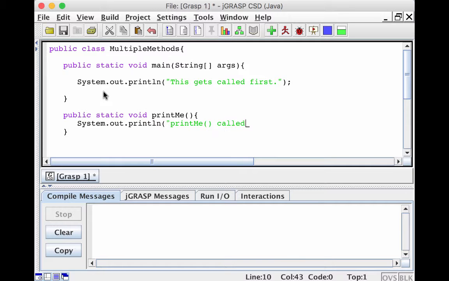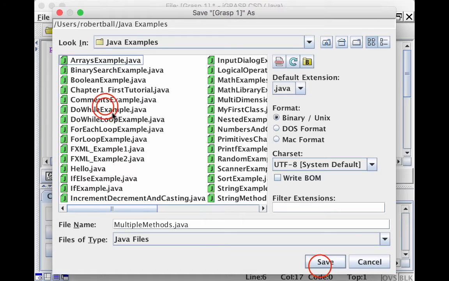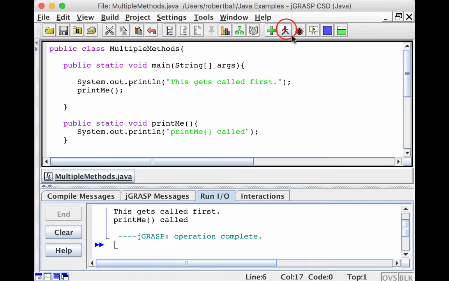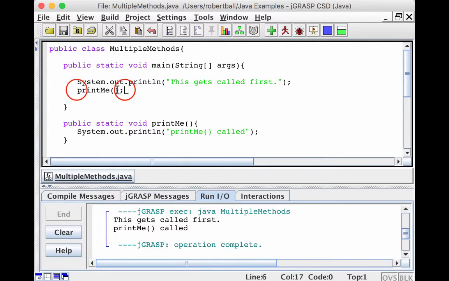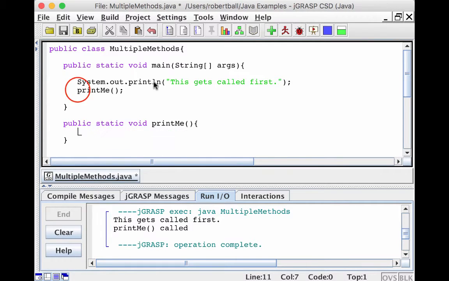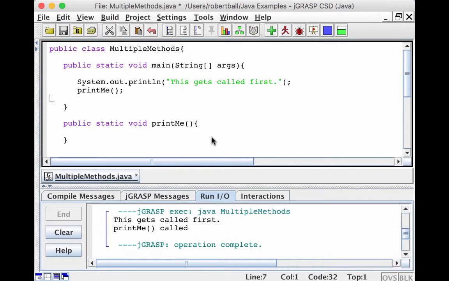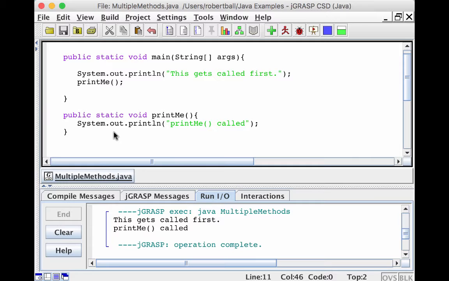called"). So if I just go ahead and type printMe from here, first I have to save it in the right place, it'll compile and run. Oh, here it is. This gets called first, and then printMe called. So printMe, all this does is this is a method call. It's as if everything inside printMe was replaced right there. That's all that it does. A method call is simply nothing more than replacing that code in that exact place.